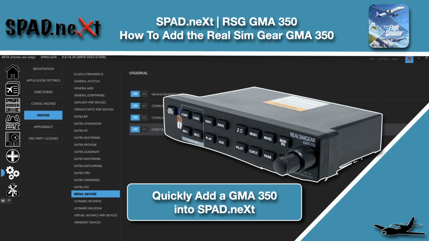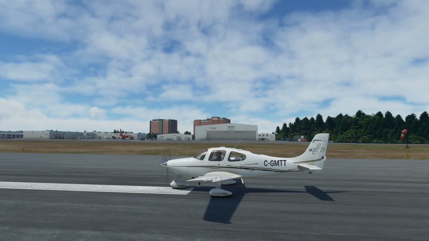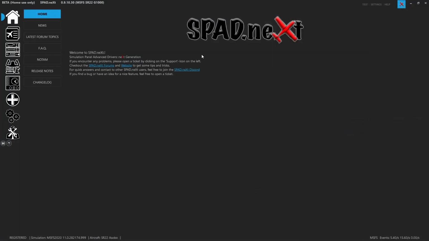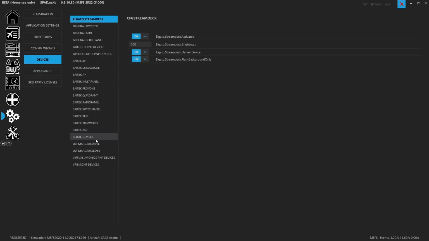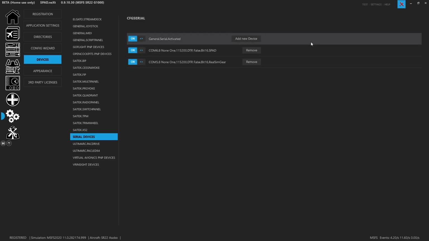In this video, we're going to cover adding the Real Sim Gear GMA 350 audio panel into SPAD.neXt. Let's jump in. When you first load up SPAD.neXt, every Real Sim Gear panel that you add has to be manually added into the system. To do this, you need to go to Settings, Devices, Serial Devices, and we're going to add a new device.